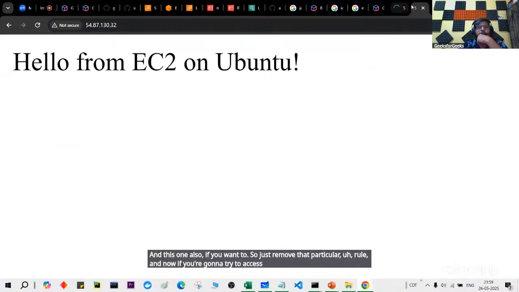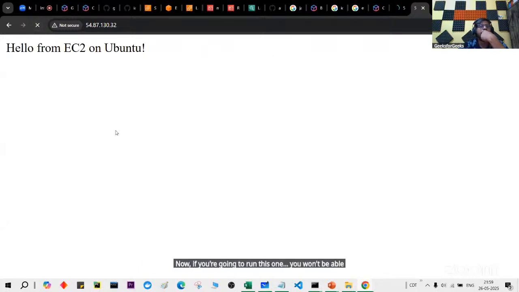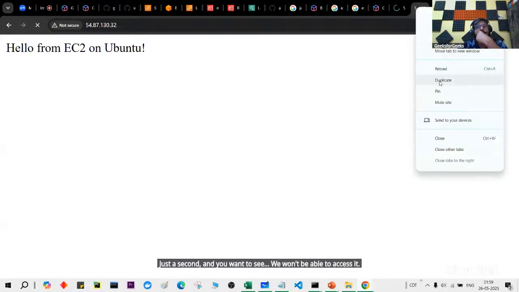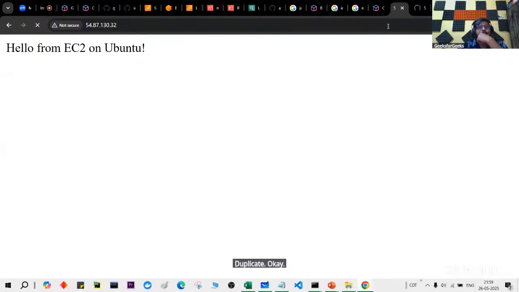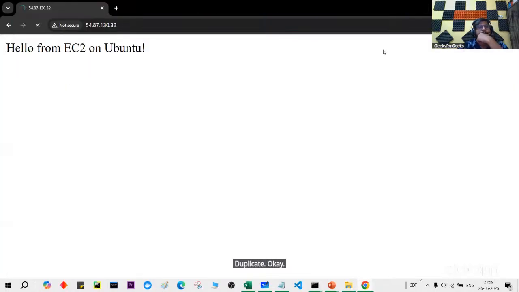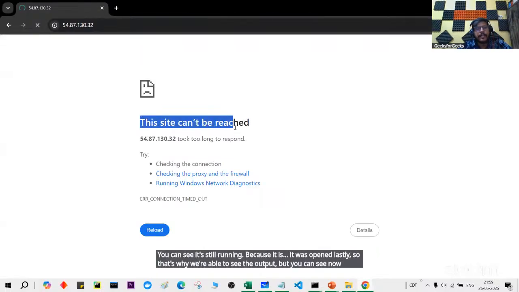previously we were able to access it. Now if you run this one, you won't be able to access it anymore. Just a second, and you're going to see we won't be able to access it. You can see it's still running because it was open last, so that's why we're able to see the output. But you can see now our website is unable to be reached.